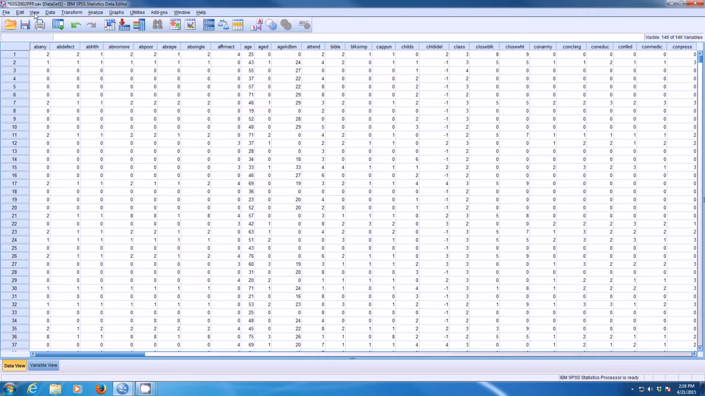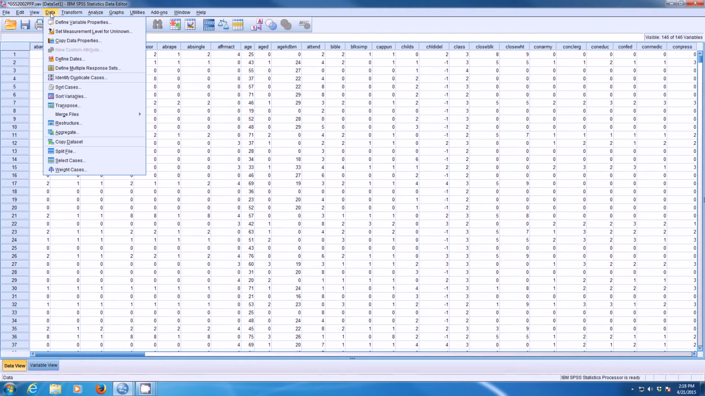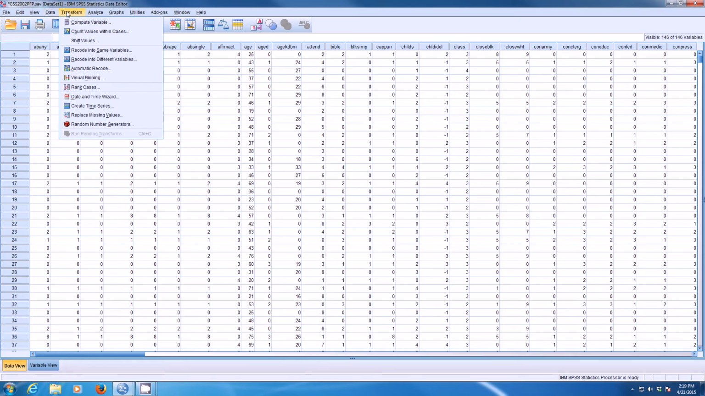So if we go to some of the other pull-down menus, View basically just allows you to change the view of your session, so things like status bars, toolbars, how the variables look. Data basically allows you to restructure your data set, so we can do things like merge data sets, restructure them by reorganizing them, splitting files. Transform basically allows you to manipulate different variables. For example, you can recode them.